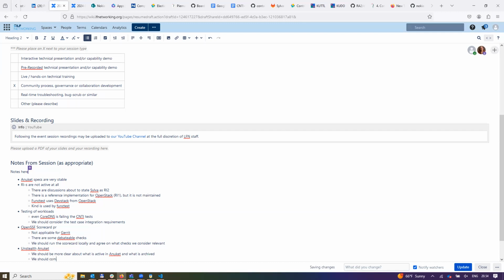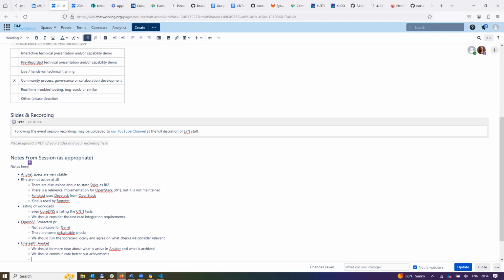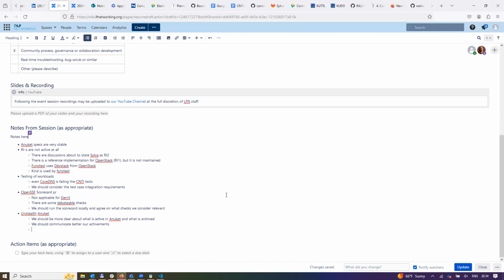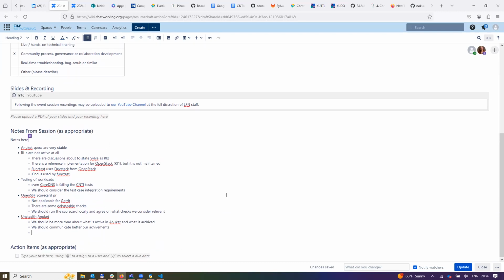I did on behalf of Orange to communicate how we use Anuket, but maybe this should have deserved a little bit more communication from LFN. Yeah, and obviously I'll be more than happy to volunteer. We haven't done a webinar with the LFN in ages on Anuket. Let's do something like that for the promotion.